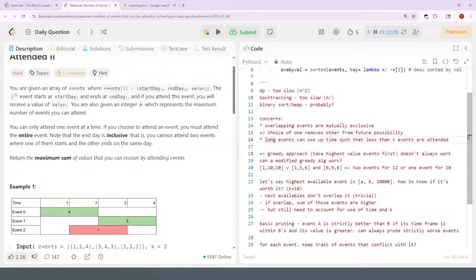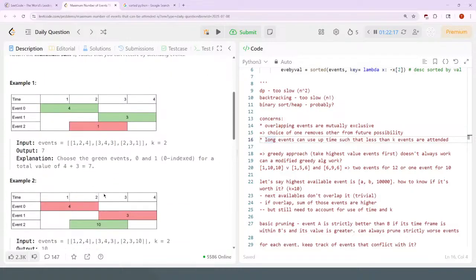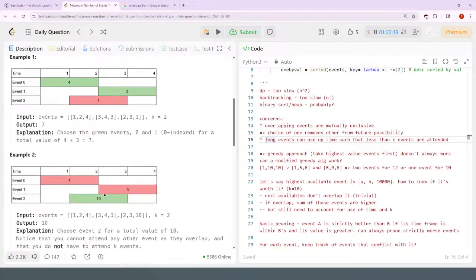Long events can use up time, such that less than k events are attended. So in theory, you could have, I guess this is not any different than overlapping events, because long events that use up more time only affect it if it overlaps other events that would make use of that time. So maybe this is redundant actually.